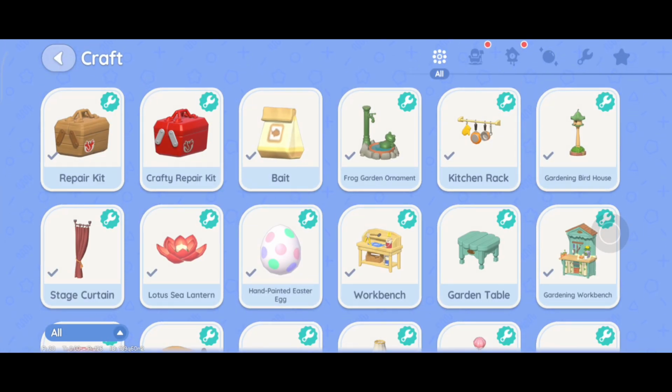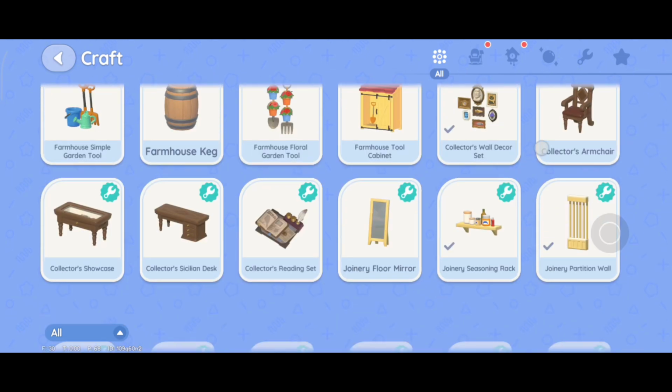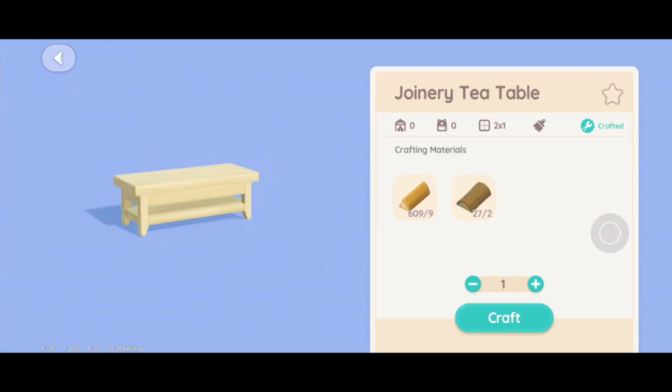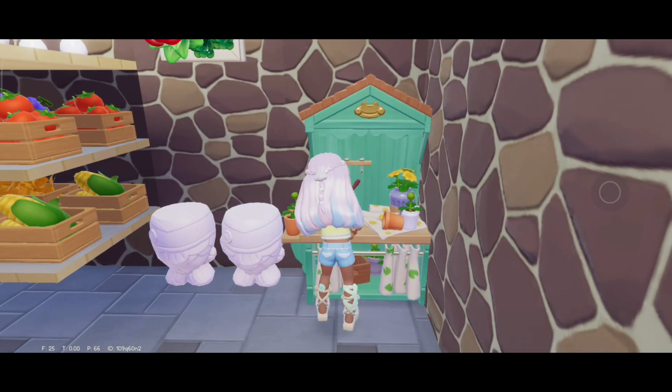Just tap on craft, and then choose the furniture that you just designed. Before, I designed the joinery table, this one. Then just complete all the materials, and tap on craft.